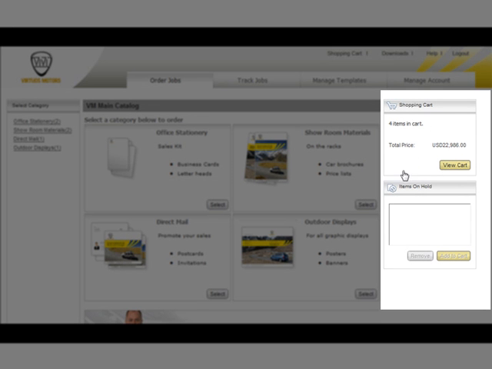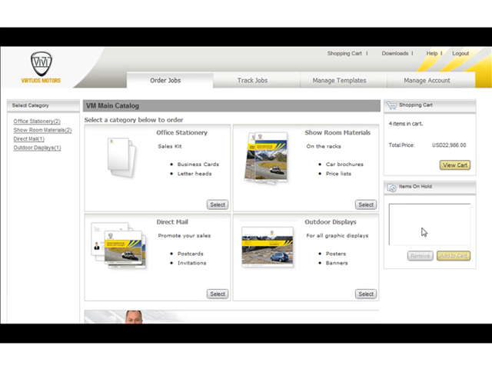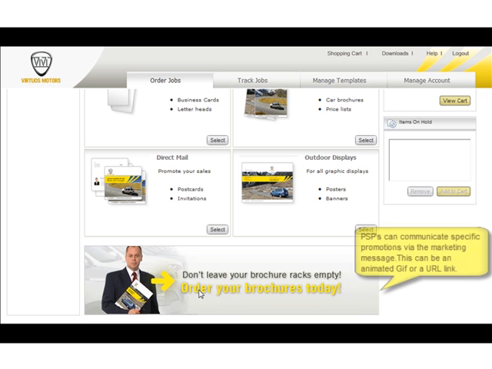To the right of the screen, we've got a shopping cart that contains all the items within the cart, and a hold queue that allows you to order multiple products simultaneously. Let me share that these layouts are created using simple templates and do not require HTML programming. Another feature showcased in this catalog is the marketing message. Here, the print service provider has the ability to communicate specific promotions, new services and offerings, or simply information about location, background, or ordering.